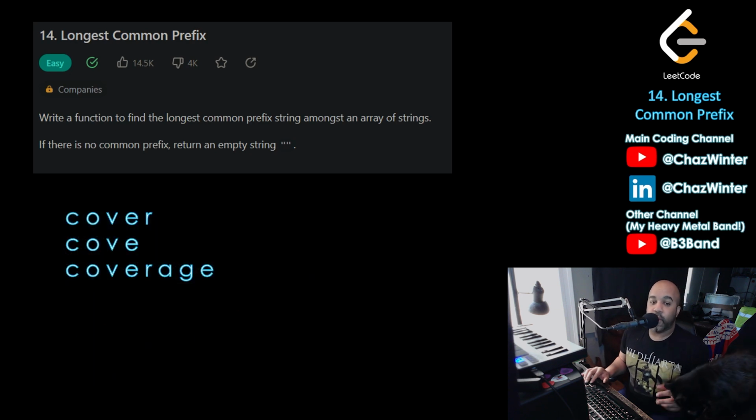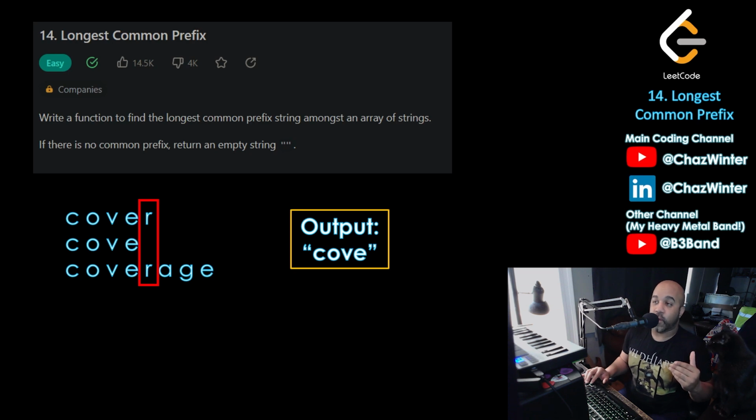And then just to give one more example, I have here cover, cove, and coverage. You can see that all three of these strings have the first four letters in common. And even though we can see that cover and coverage both have the R in common, it won't matter because cove doesn't contain that letter. It's missing from the second string. So we would only output cove, the first four letters.